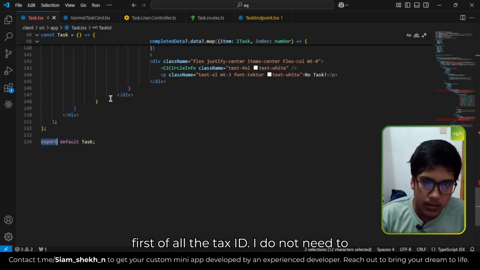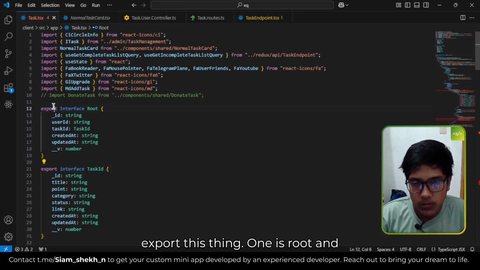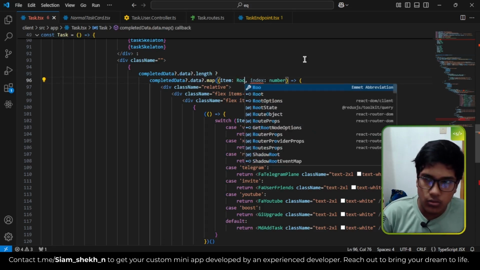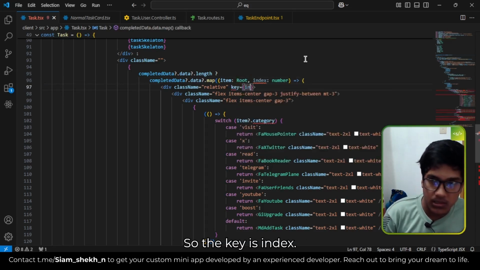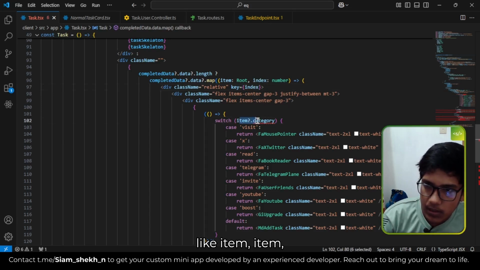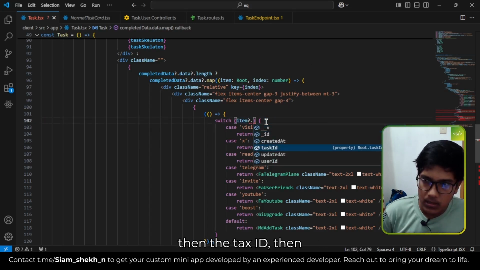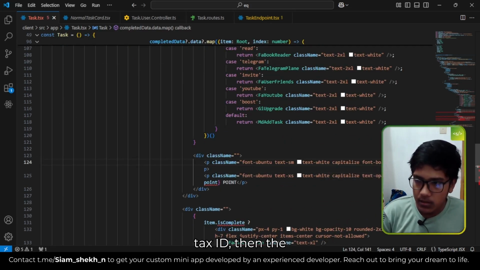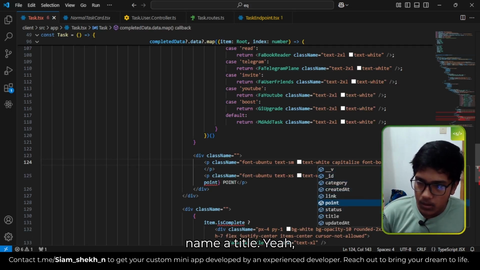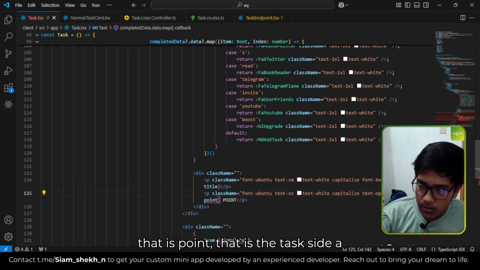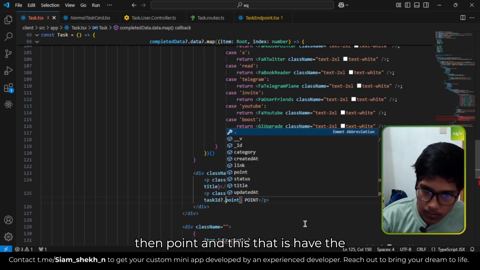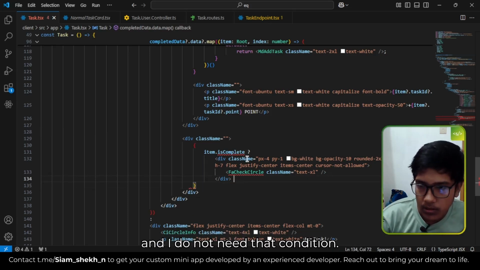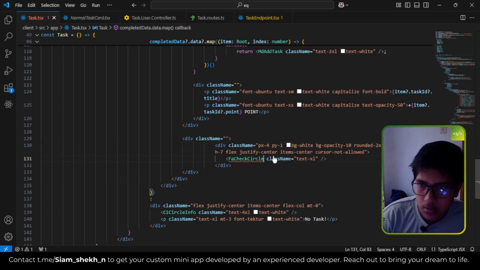First of all, the tags ID. I don't need to export this thing. One is root and another one is tags ID. So I need to use that here. That is root, so the key is index. Then there is something like item, then the tags ID, then the category. Then they have a title, that is item, then tags ID, then the name or title. Yeah, that is the tags ID, then point, and that has the incomplete or this kind of something. So I don't need this, and I don't need that condition. Good.